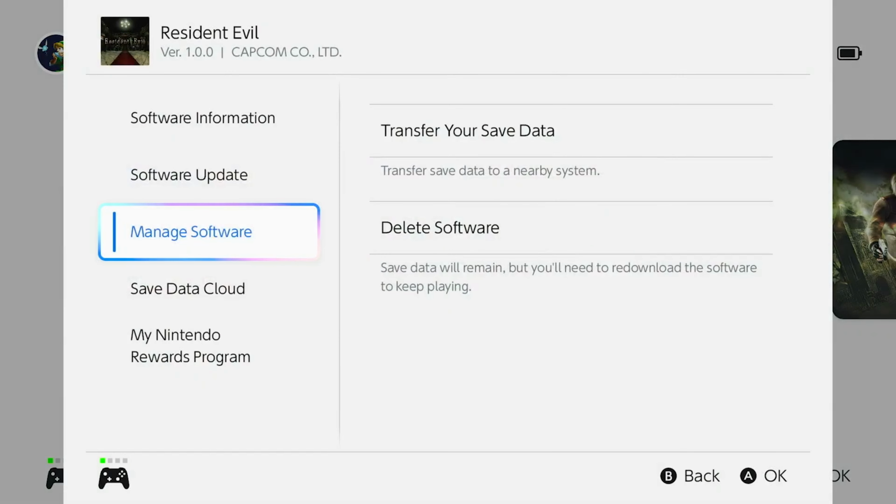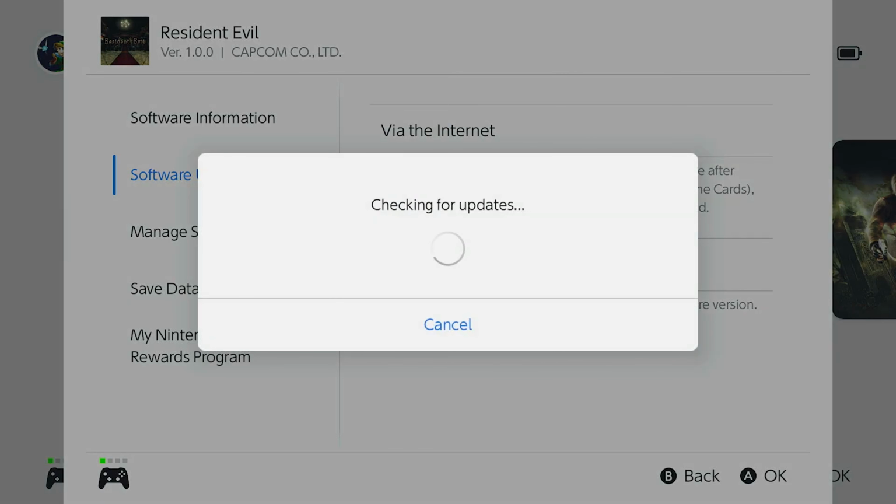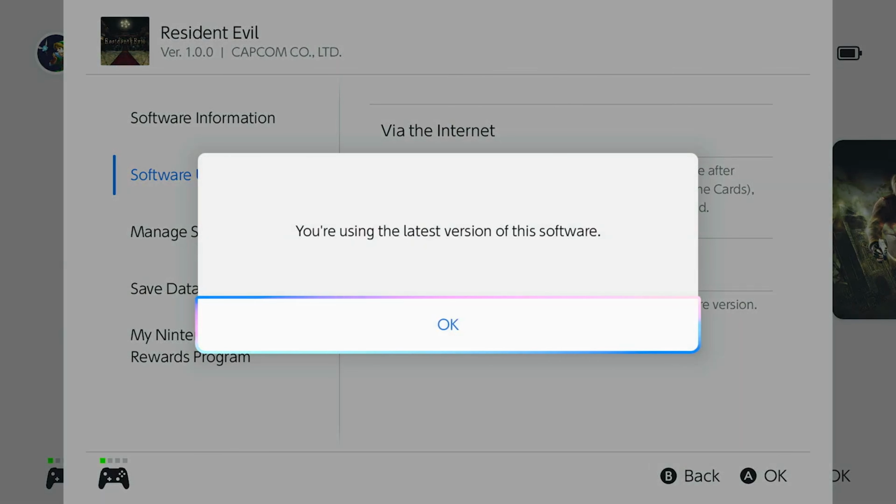This is the game's options menu. Go ahead and scroll up to software update, and then what you're going to want to do is hit via the internet. As soon as you do that, your Switch will check to see if there's an update. If an update is available, it'll download it immediately. If it says you're running the latest version like it does for me right now, then your game's already up to date.